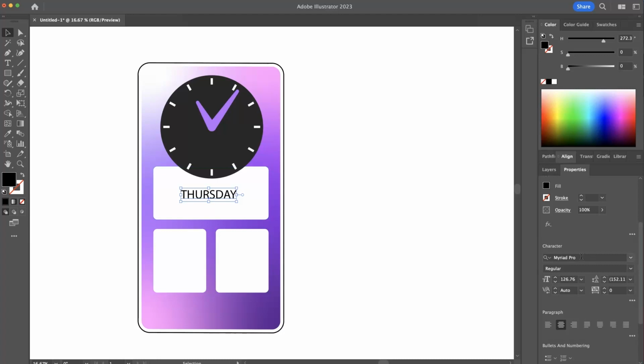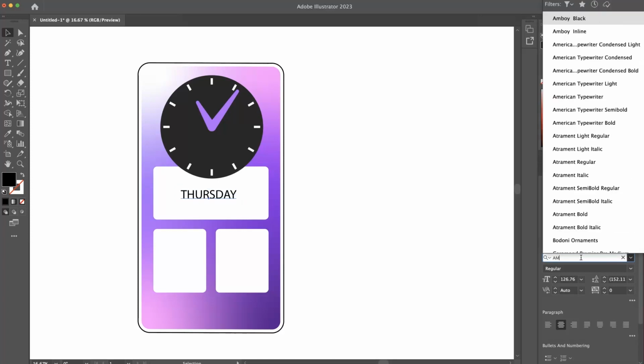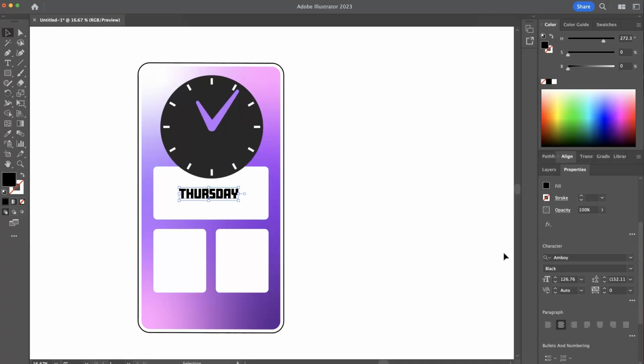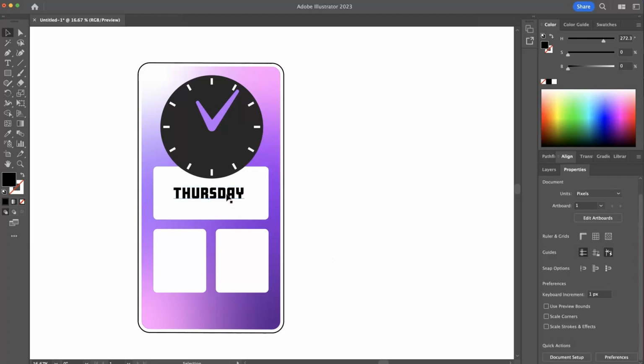I don't think I want to use Myriad Pro. Let's try something else. I've been using Amboy in a lot of stuff lately for some reason. Just kind of like it. Give it a little kerning there. Okay, so it is Thursday.